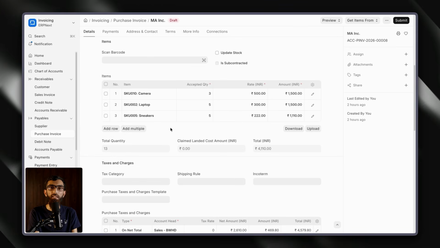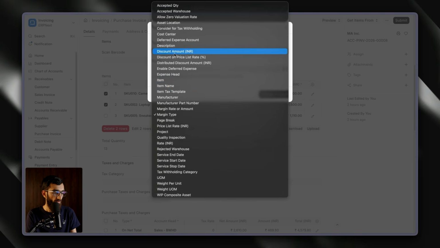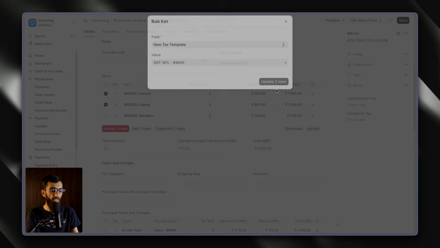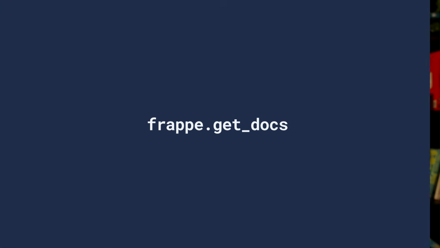in this items table, suppose I want to update the tax category of multiple items at once. I can now just select those, edit 2 rows, and then I can just set item tax template, GST, update 2 rows. So it will update those rows. And then I can hit save to save that change.